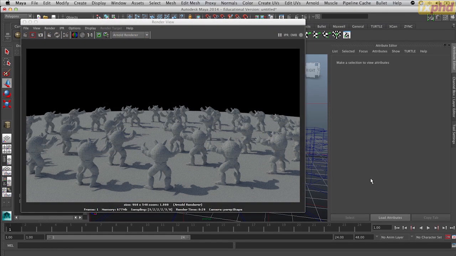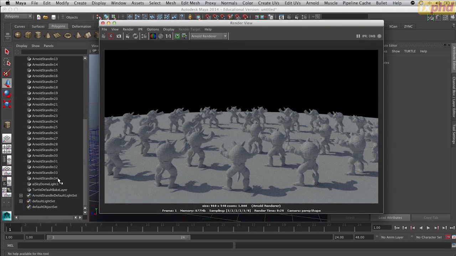Okay, so you can see that's now rendered in 29 seconds. If you remember, we started with a single character at 350,000 faces. Now we've multiplied that up, and you can see I've multiplied it by 34 times. That's approximately 12 million polygons. So in 29 seconds, we've rendered 12 million polygons, which I think is pretty impressive.